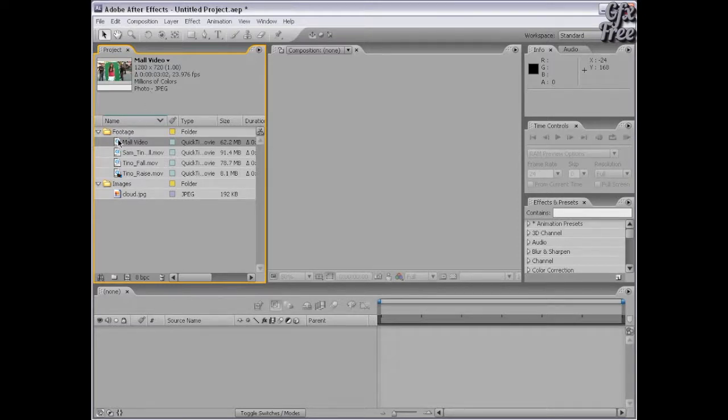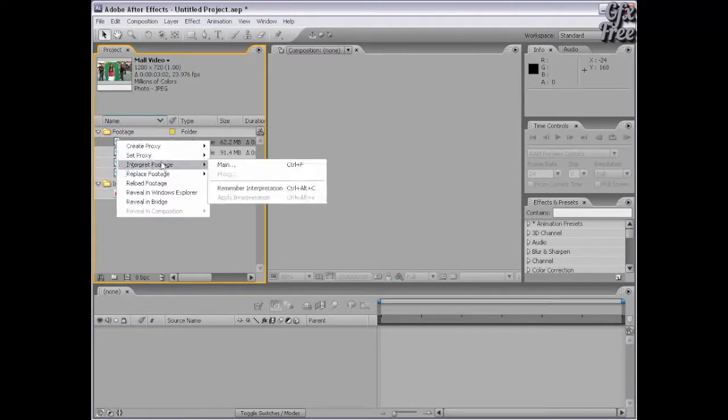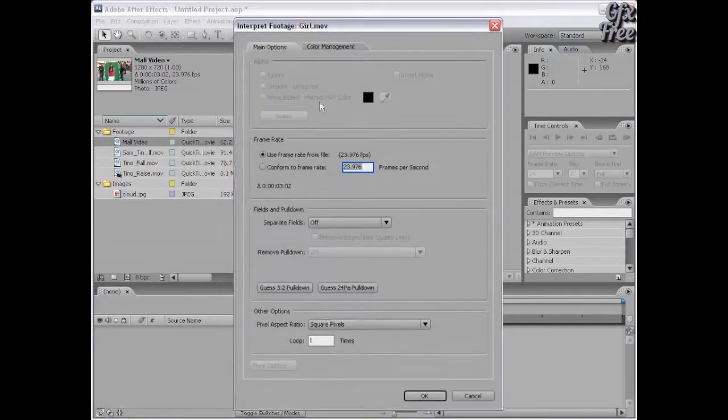We can also right-click, choose Interpret Footage, Main. Now, this is basically like your item properties or your footage properties. We can click on that, and this brings up a dialog that allows us to do a few things. For example, we can conform the frame rate to another frame rate. Say we know it's a different frame rate and After Effects just isn't recognizing it for some reason. We can change it here by just typing it in.